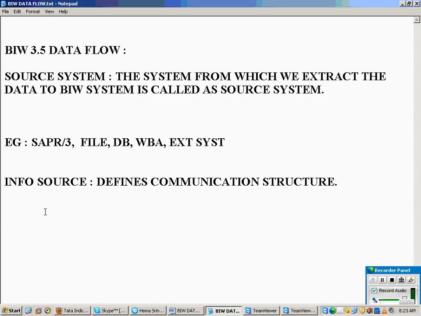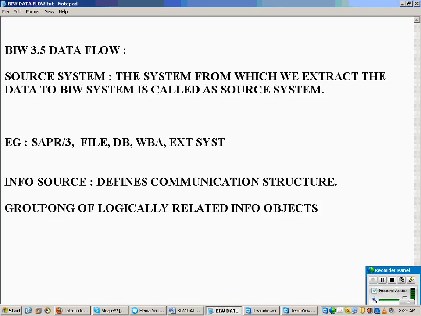Now what is this info source? You can write the exact definition. Grouping of logically related... Grouping of what? Logically related. See the terminology I am using?